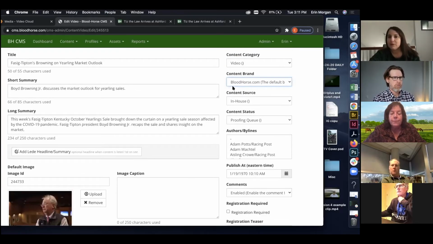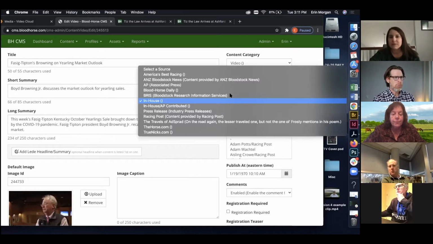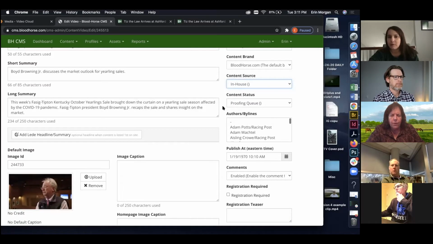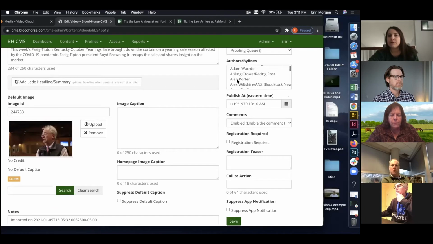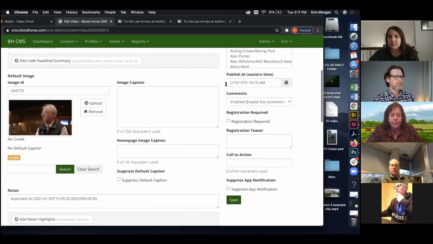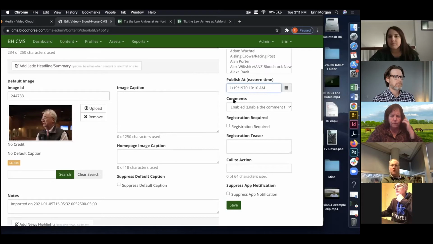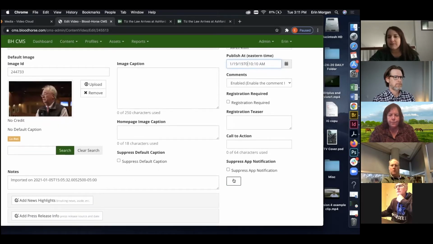Okay, so leaving this content source as in-house. If it was from an outside news company or something, this is where you could change it. This should look really familiar to articles in CMS if you're on the editorial team. If you want to add your byline, that's where you can do it. We're going to leave the publish at time. It's in 1970. Just leave that for now. We'll go back to it in a second. Leaving all this the same, and now I click save.